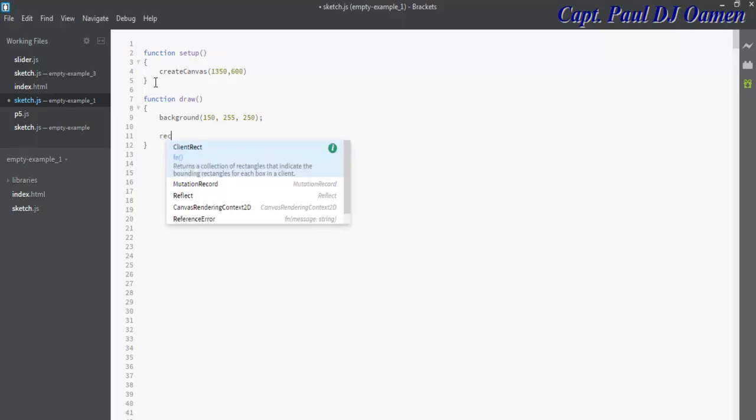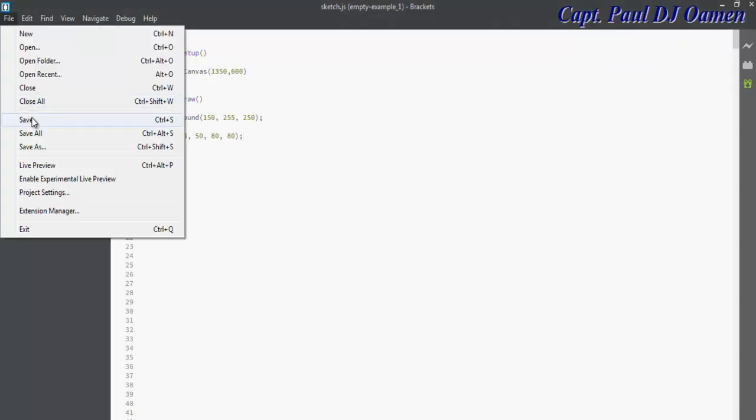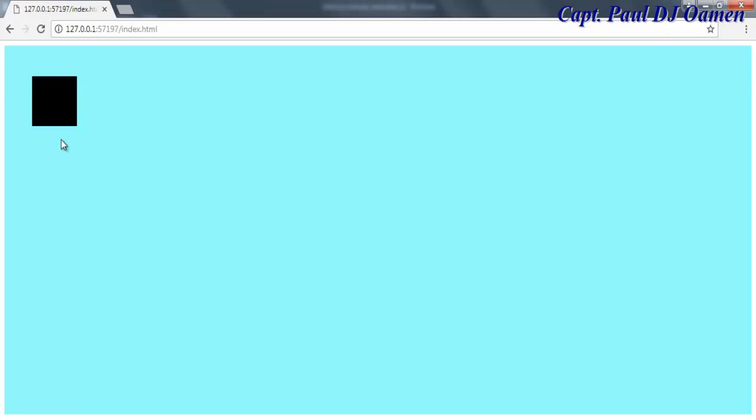Now let's create a rectangle there. The rectangle that I intend to create, I want the coordinates to be 50 by 50. The width and height, I want that to also be 80 by 80, and enter semicolon right there. So let's make sure it's saved. Go to file, save, and let's try it out.